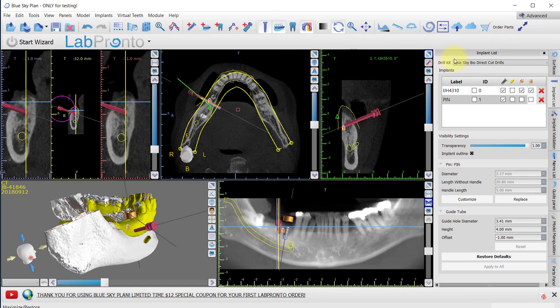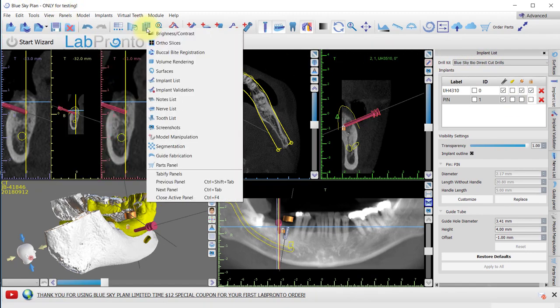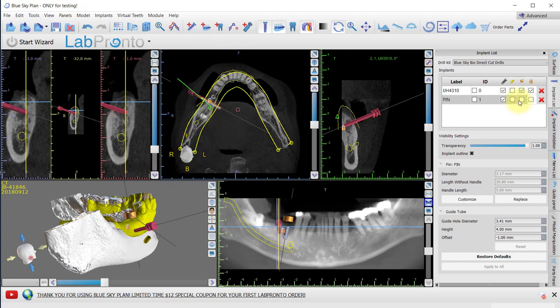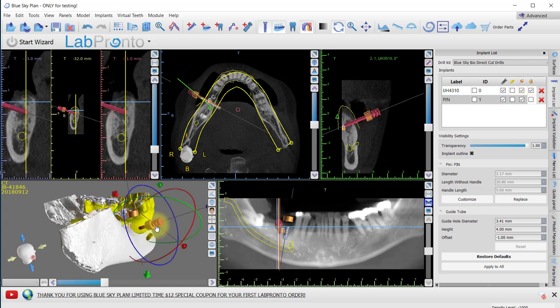In the implant list panel, if it's not open, go to the panels menu or panels toolbar and click implant list, or simply double click on the implant. Click on the drill guide tube visibility checkbox under pin so the tube becomes visible in the plan. Otherwise, the guide pin opening will not be shown on the surgical guide.